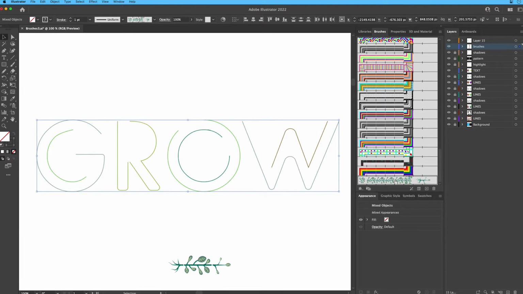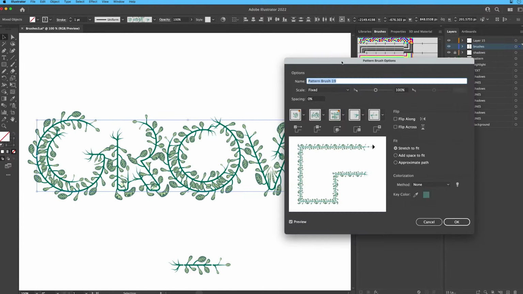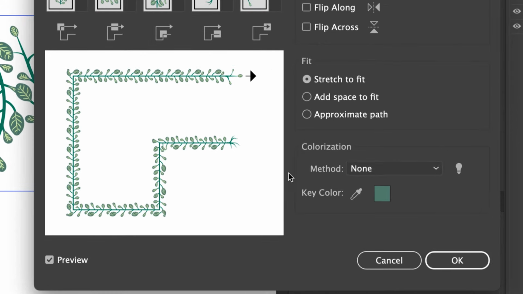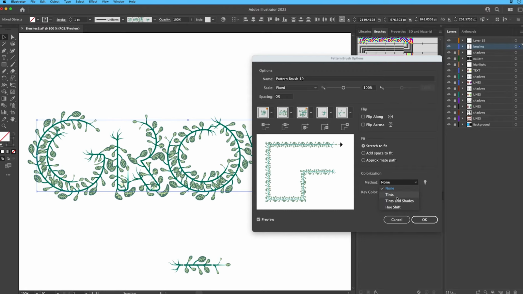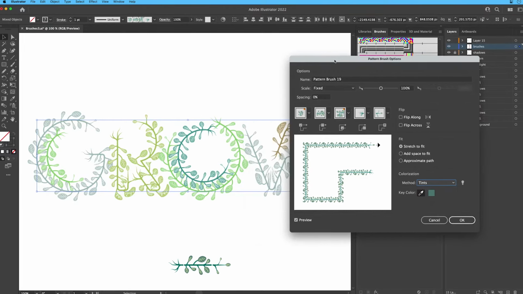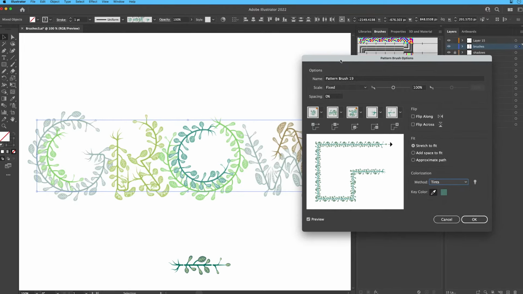But let's go beyond that, because each one of these strokes has a different color. So I wanna maintain that color while still using the same brush. So check this out. Right over here, we'll double click on my brush. We'll go in here, we can see right down here, colorization, sample the color that you want to change, and then we can change it to the tint of the color of the stroke.